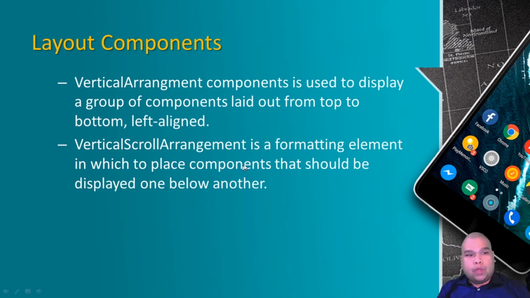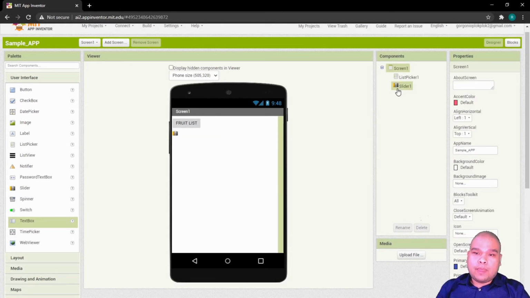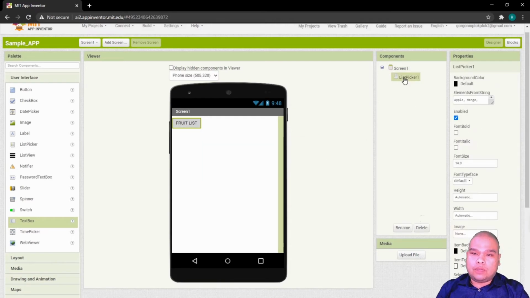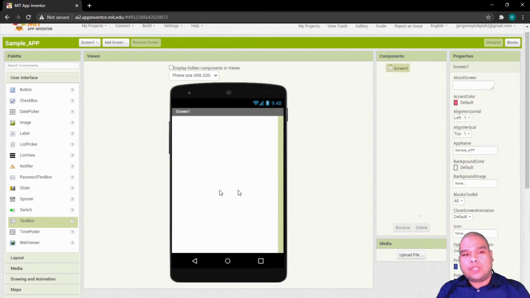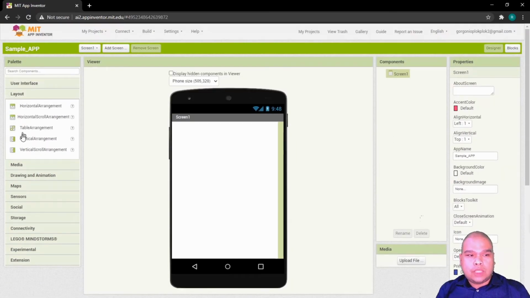So now, how do we use your layout components? We'll be proceeding back to your MIT App Inventor. For now, I'll be deleting these components. In designing the user interface of your mobile application, before adding any user interface components, the first thing you should do is define the layout of your user interface.